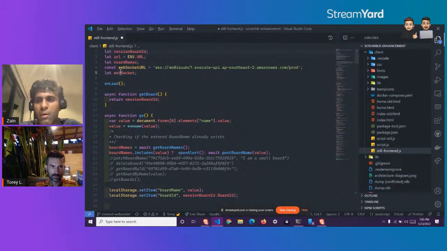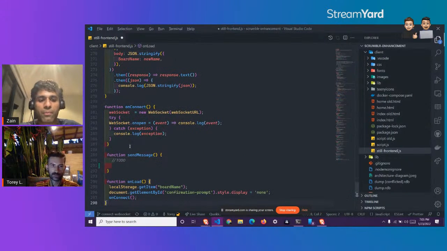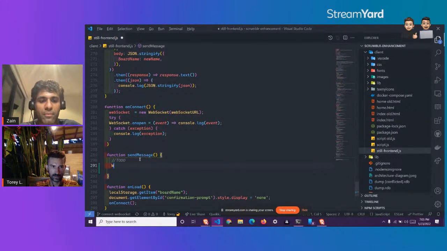What is it called? WebSocket? Why are there two? Oh, because one is the URL itself, and the other one is the URL. Gotcha. Okay, so all you need to do then is this WebSocket send, and then we just, for starters, right?